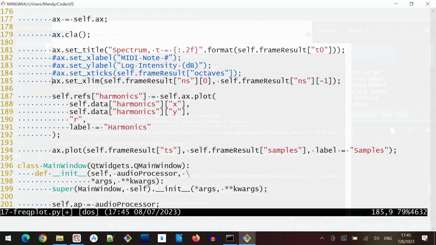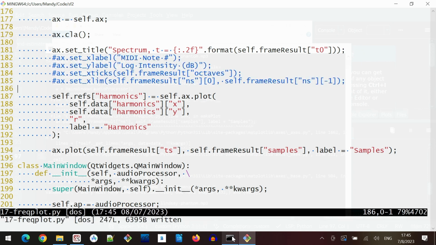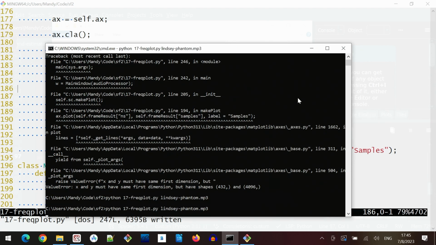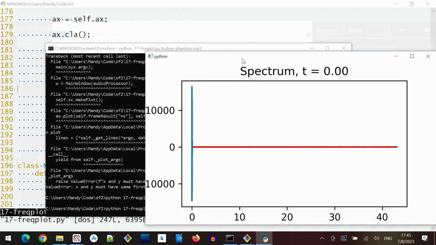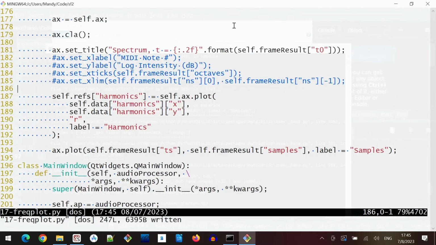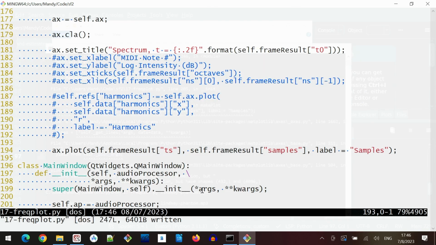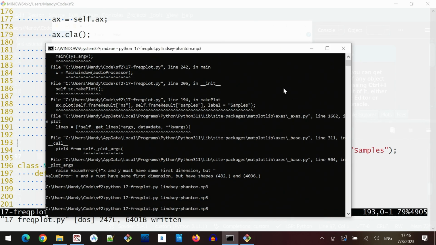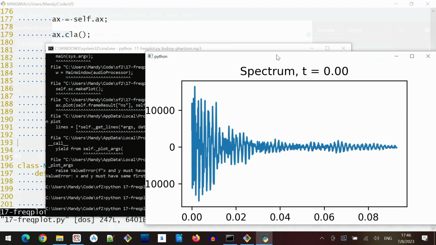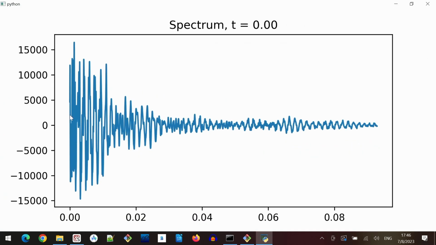So let's comment these out. Just want to see if we can plot samples. Oh, interesting. Okay. We have to comment these out too. Okay. Okay, that's better. Ta-da! So yeah, these are the audio samples. This looks like a click and then some silence. So this is the waveform, the audio waveform.